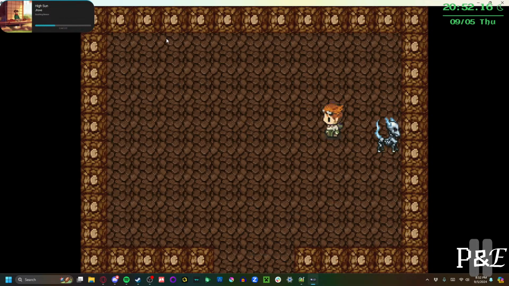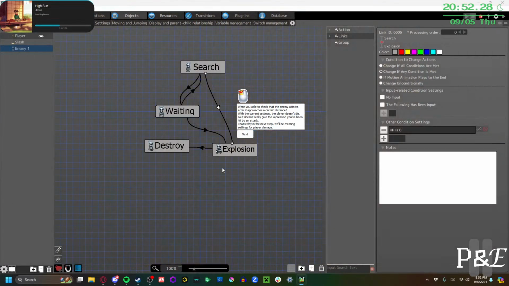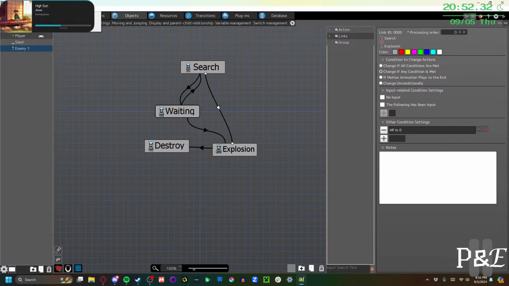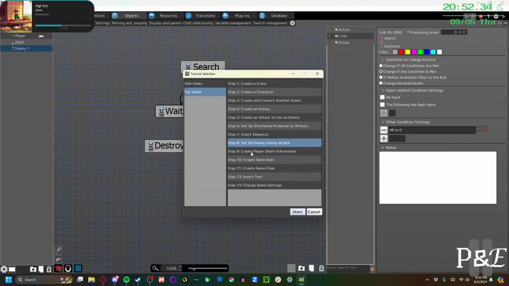How long does it take you to detect? Come here. I guess he's not going to chase after me unless I'm right in the line of sight. That makes sense, I guess.